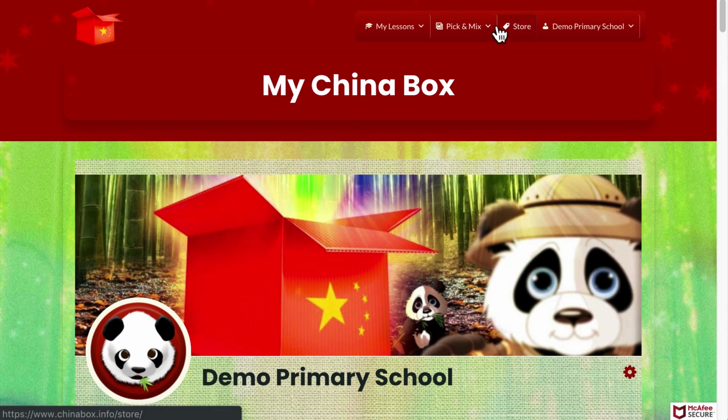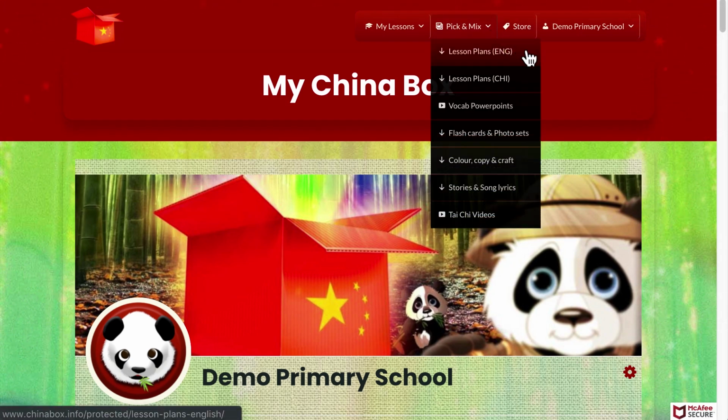The most flexible way to use China Box is through the Pick and Mix menu, here. These sections contain all the elements that make up the structured lessons you've already seen. This allows schools that are new to Mandarin to dabble with occasional activities on key dates, or as part of a maths lesson, for example. Pick and mix prior to running regular clubs or before officially offering Mandarin as part of your curriculum.